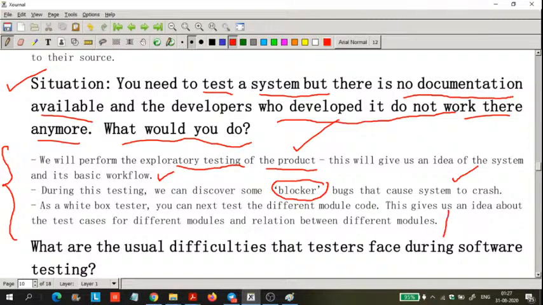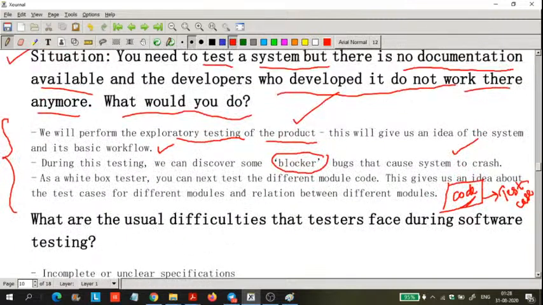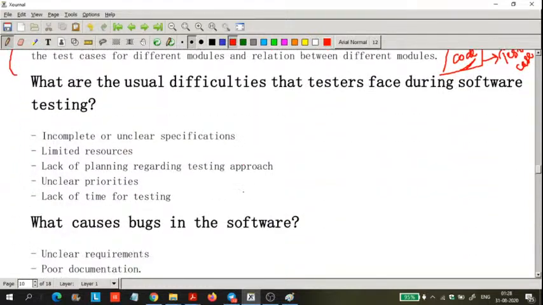So you need to analyze the code, you need to analyze the code inside the module, so that they can understand the module, and they can write the test cases to test the software. Okay, so this is about the particular scenario question.